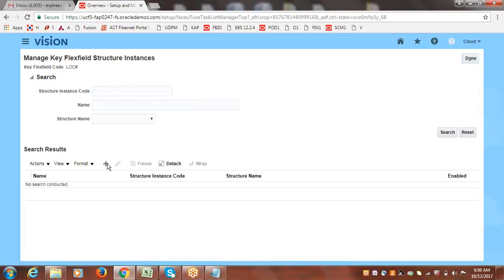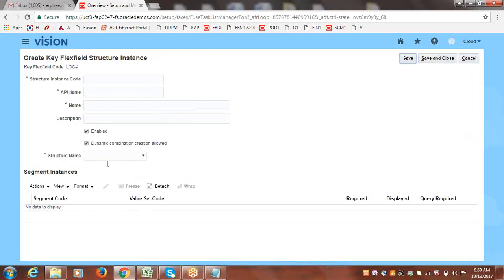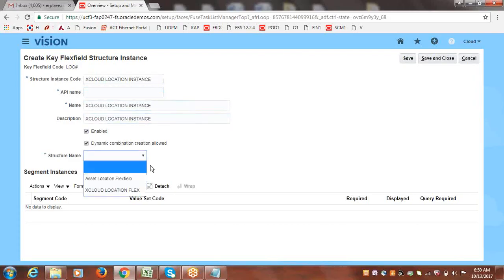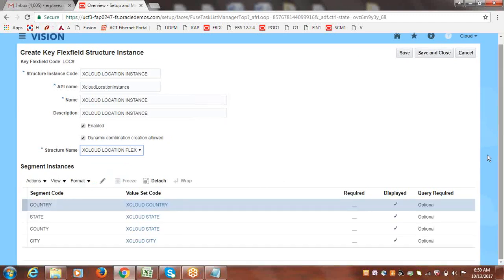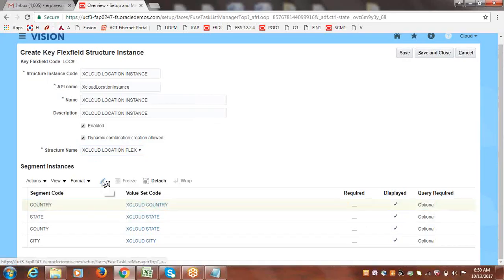Click on create. Location instance. Select structure name. Xcloud location flex field structure. So these are the four segments we have. Now you can select the same into the instance. Select any one of the segments, then click on edit, then mark it as required.